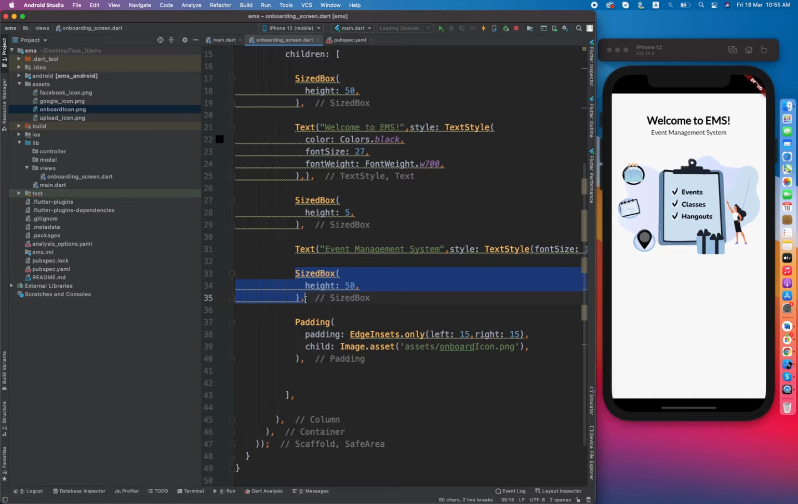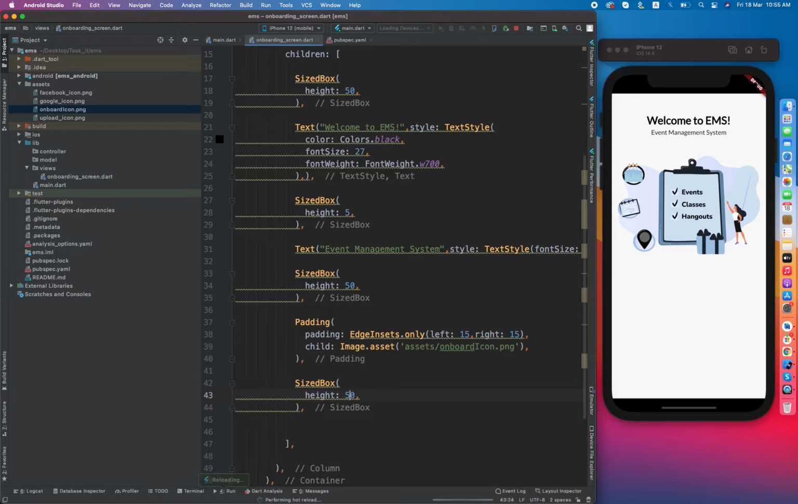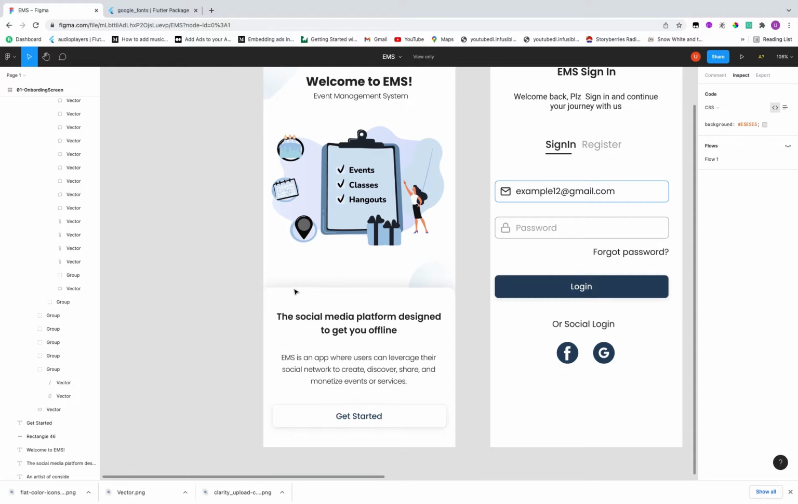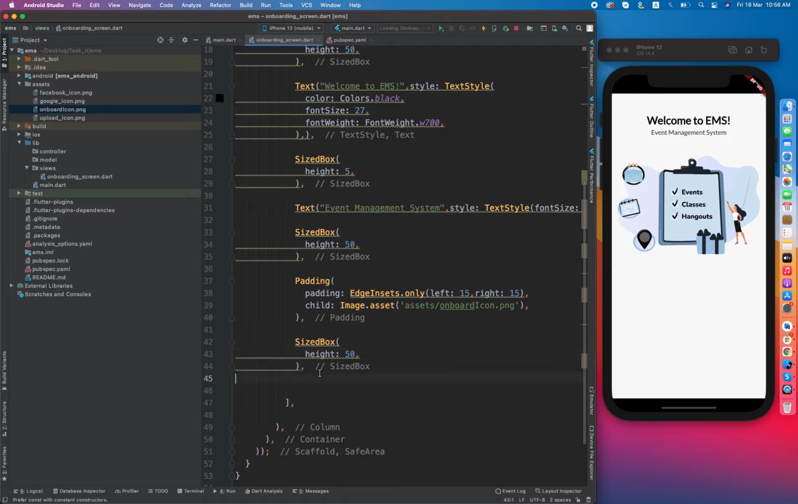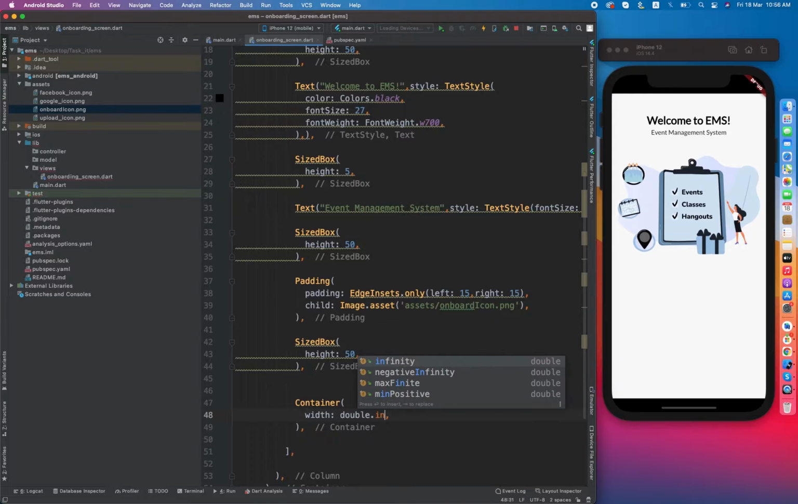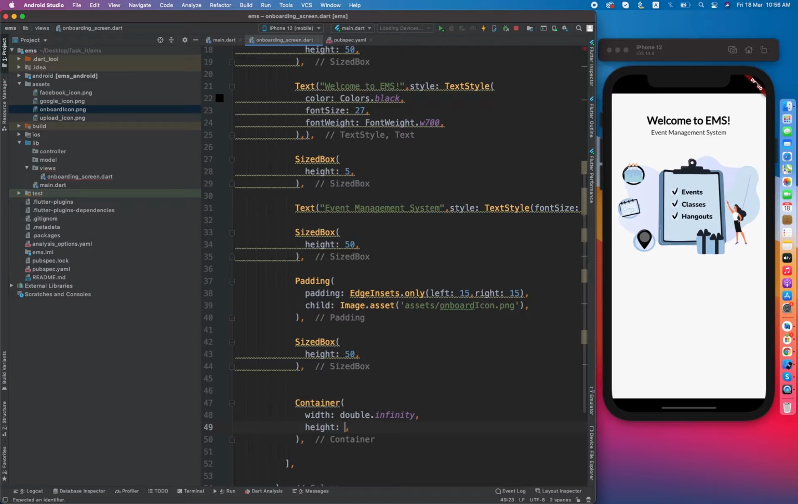Now the next thing is again some spacing, and this beautiful widget. Let's add spacing. 50 will be okay. And then we have this particular widget that is basically containing a text, another text and a button. So how can we achieve this? We can achieve this by using the Container widget. We have to provide the full width of the screen by using double.infinity, and in case of height, for now let's assume it's 300 height.